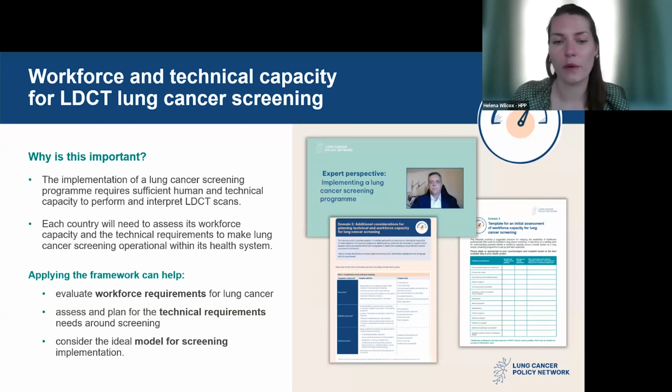And this can also help inform decisions on where there might be, for example, capacity challenges, whether that be to do with the number of CT scanners or the number of different roles that are available within the screening programme. Working through the framework can also help you gain more of an understanding about different strategies that you may consider implementing to overcome some of those capacity challenges to ensure that a screening programme can still be implemented in a robust and high quality manner.